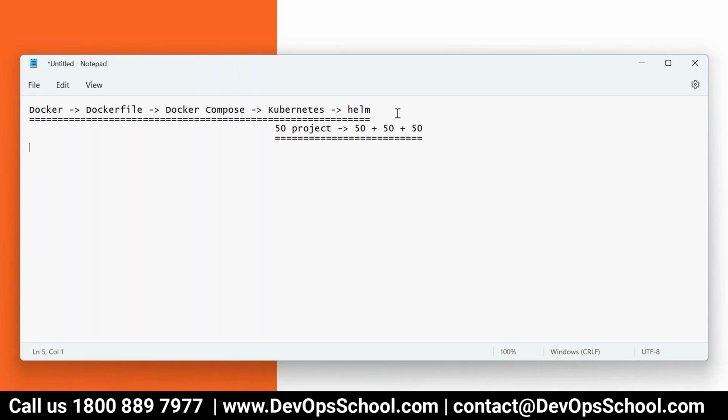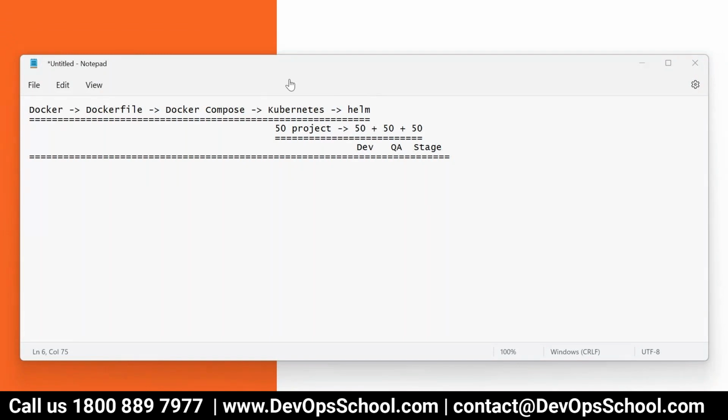I'll write it here: this is dev, this is QA, this is staging, and again we have production. So you can add at least 50 more. And why do we need it? I think we all are aware of it, correct? All of you? Am I audible? Just for the sake of clarification. Yes. Okay, so many clusters we needed.